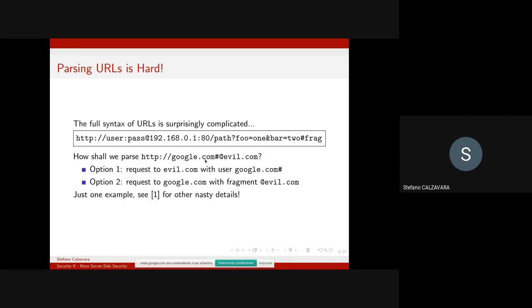But if you look at this URL carefully, you will also notice that we have another possible way to parse it. In particular, we can think that this part here is defining the domain, so we want to contact Google over HTTP, and the part after the # sign is the fragment identifier. So we can think about this URL as referring to google.com, and in the fragment identifier, we have the string @evil.com. This is, of course, annoying.